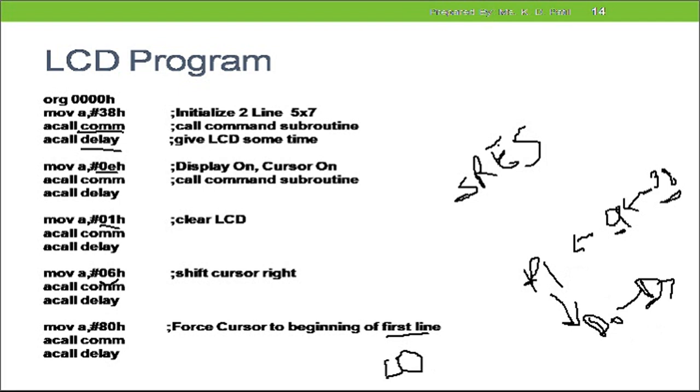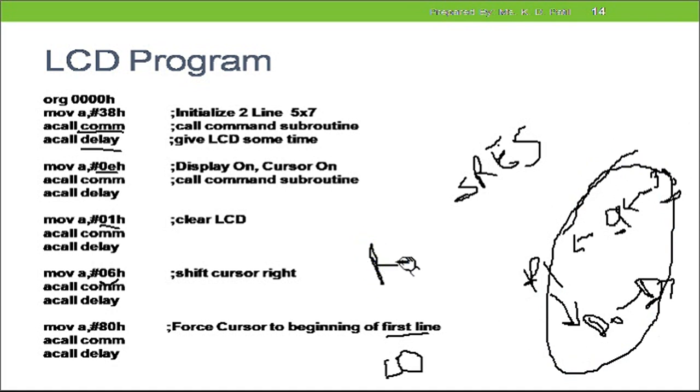Now whenever this operation is performed, or whenever this path is executed, my RS is equal to 0, as I am sending the command. My read write is equal to 0, as I want to write on the LCD, and my enable will be 1 first, as I want to send the data first and then latch. Then my E is equal to 0, so that the LCD receives the data, and again the LCD will latch that data.